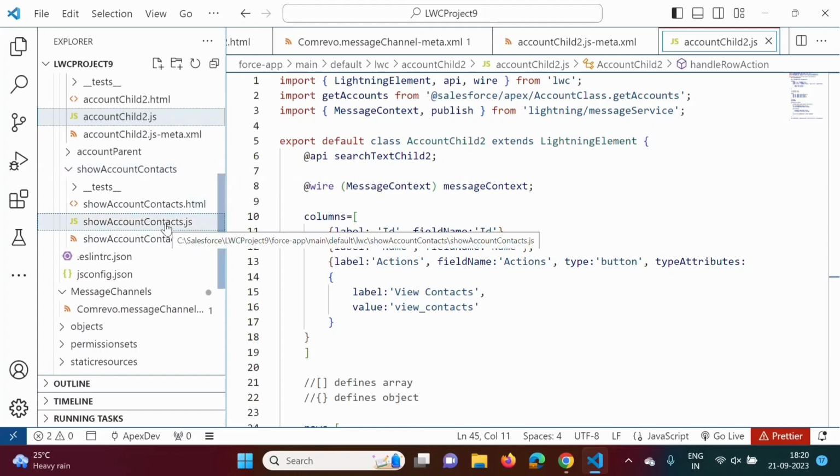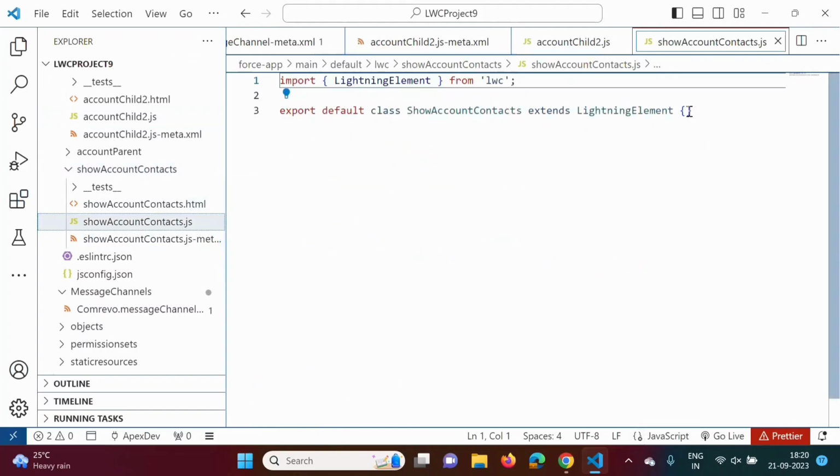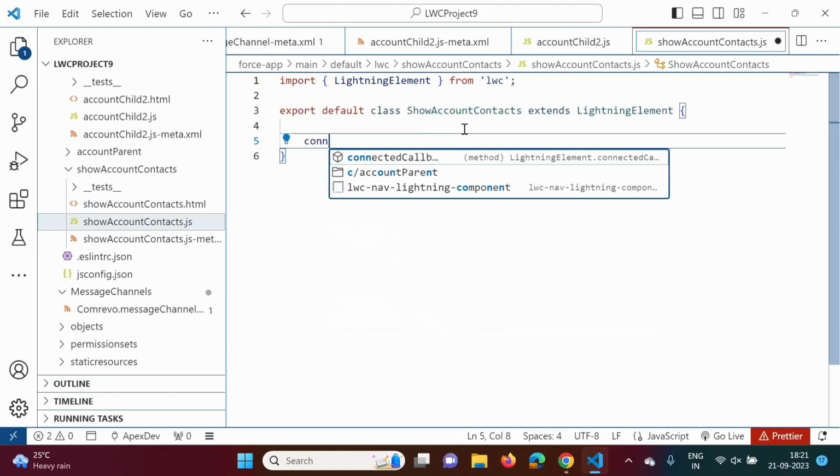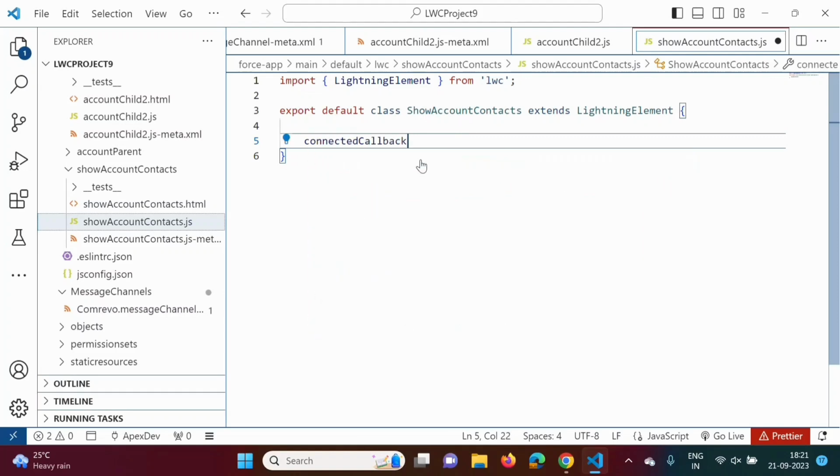So in the JavaScript file we will write code. When this component is loaded, one method is called, that is connectedCallback. So, connectedCallback.